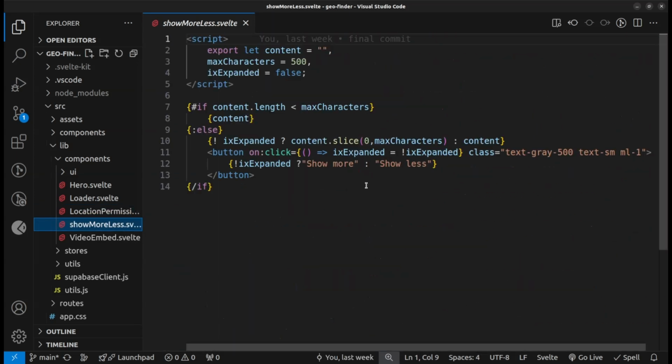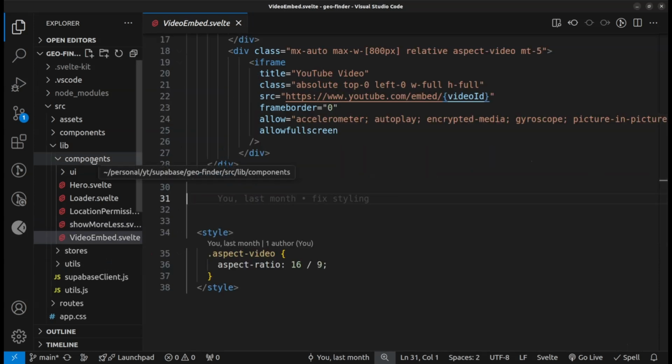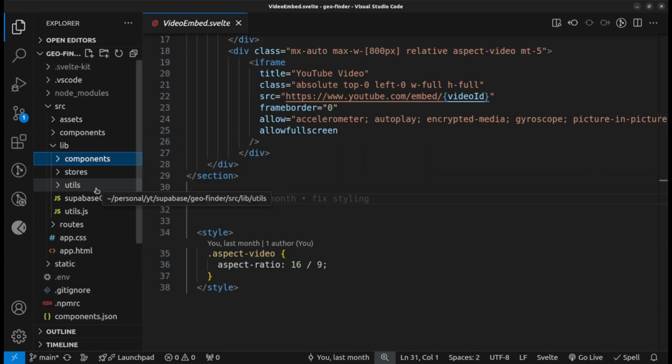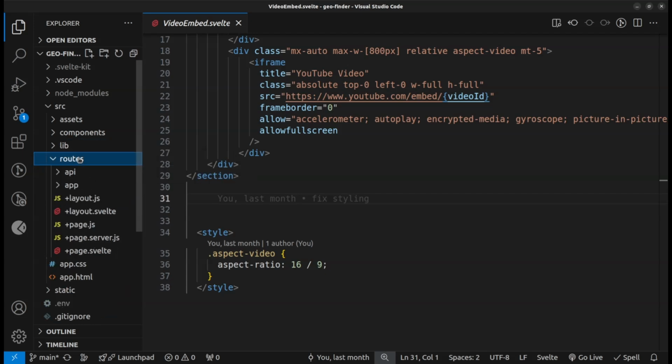And then this is a small helper component which renders read more or read less type functionality on the basis of the maximum number of characters that we need to show. So we saw components, we saw stores, we saw utils, and we saw everything about them, right? Let's move to the routes, which is the main application that we are seeing on the browser.